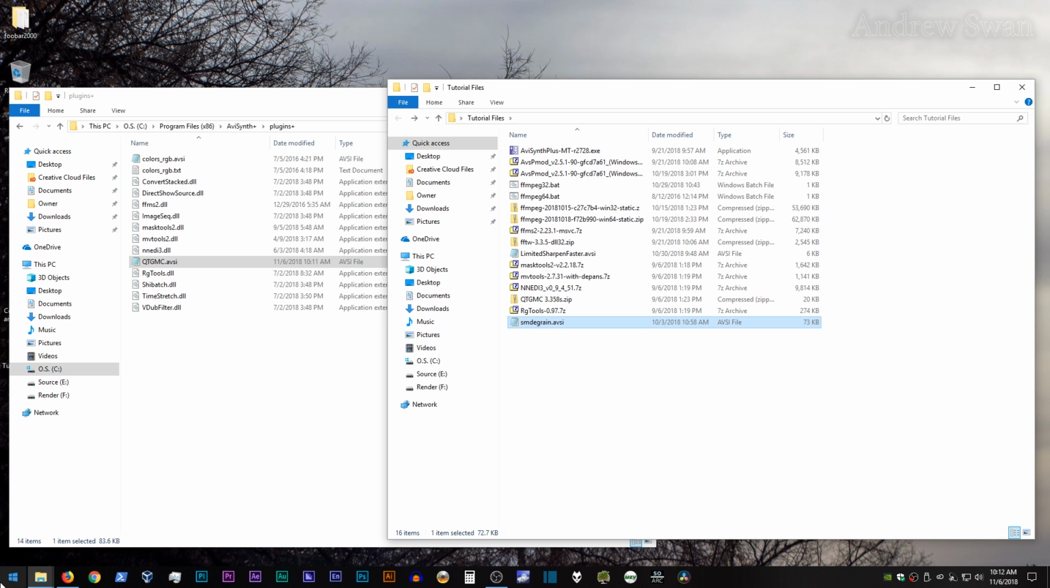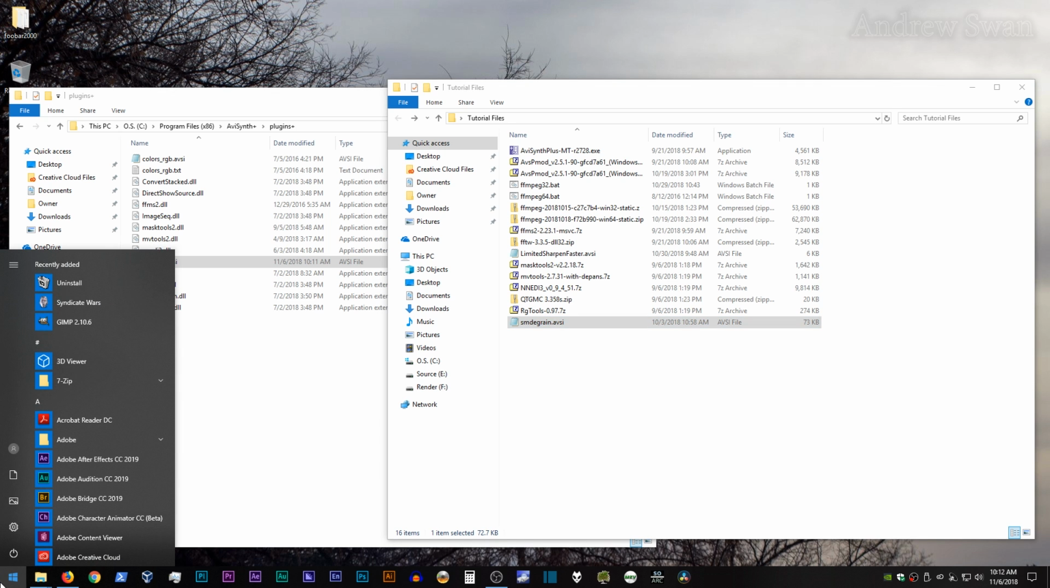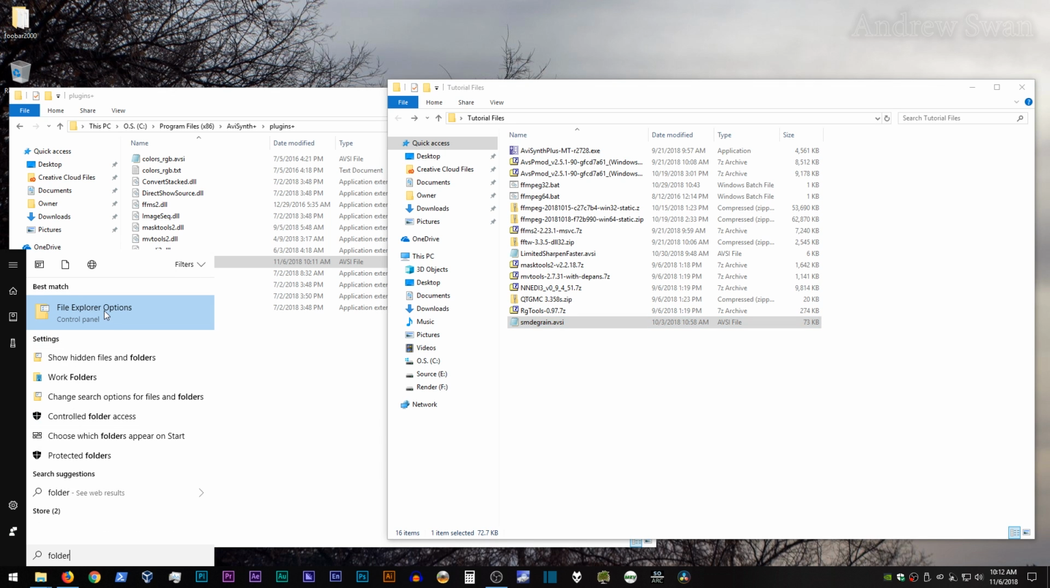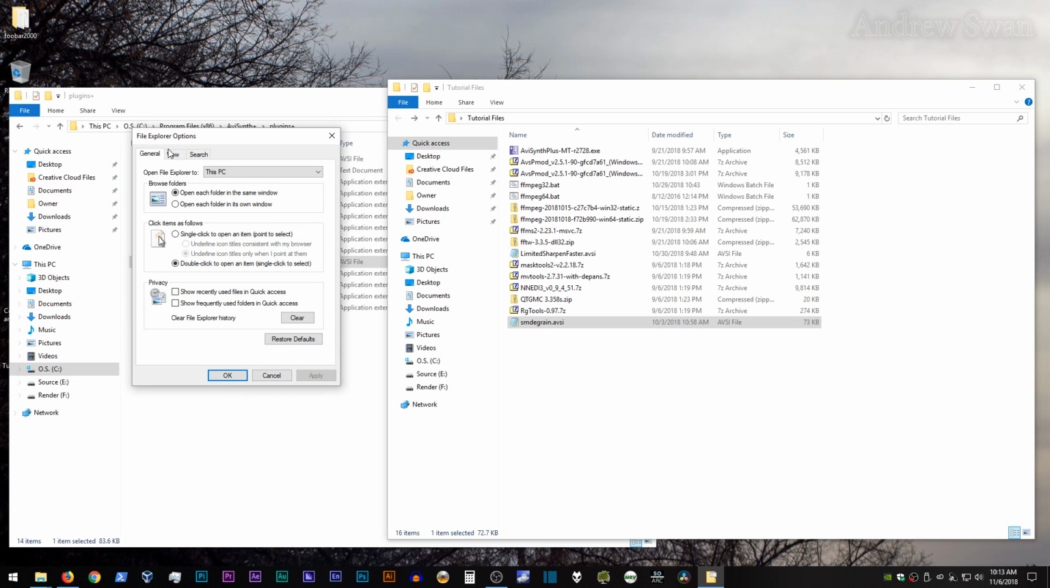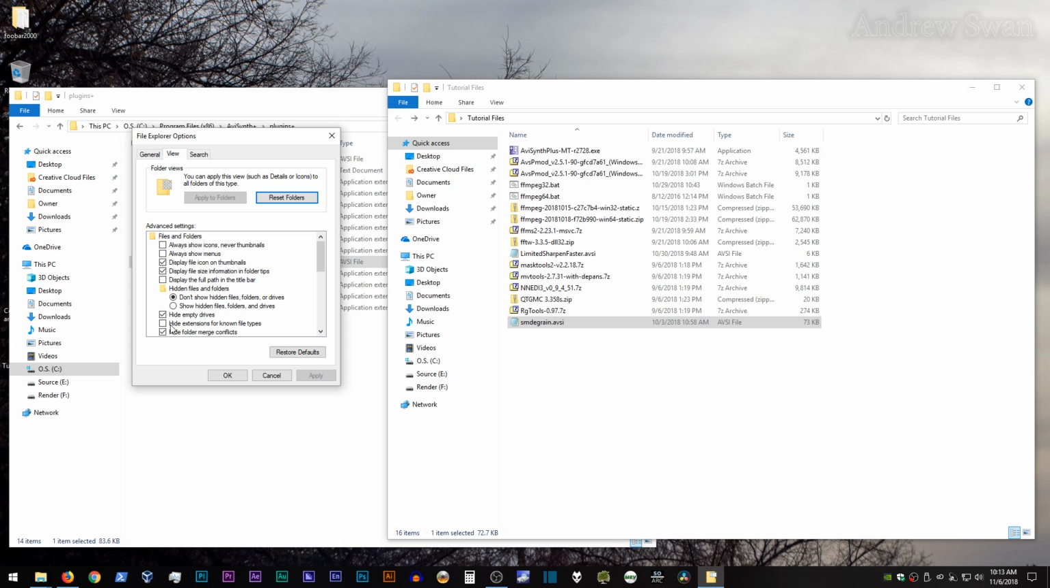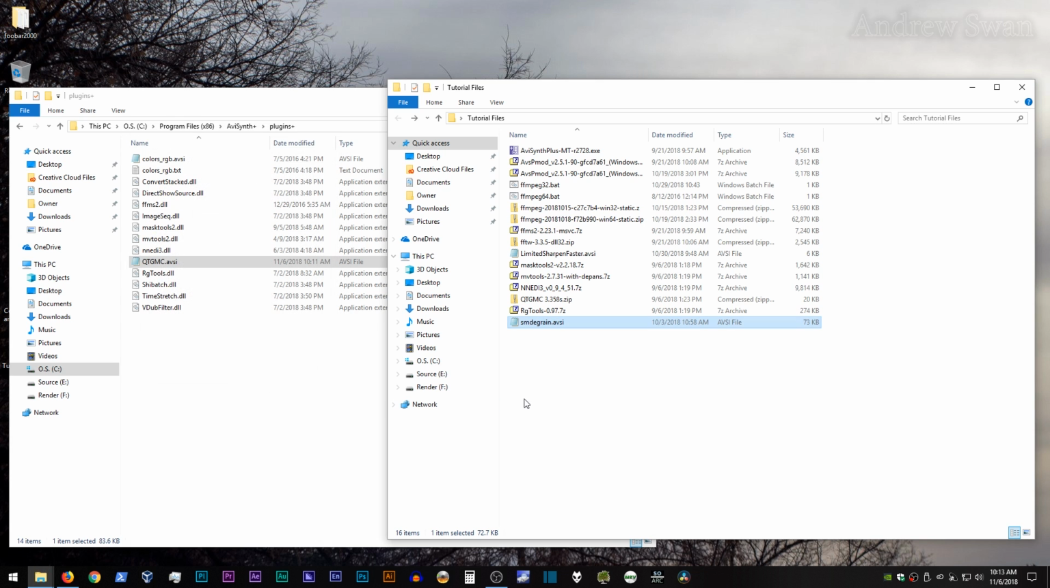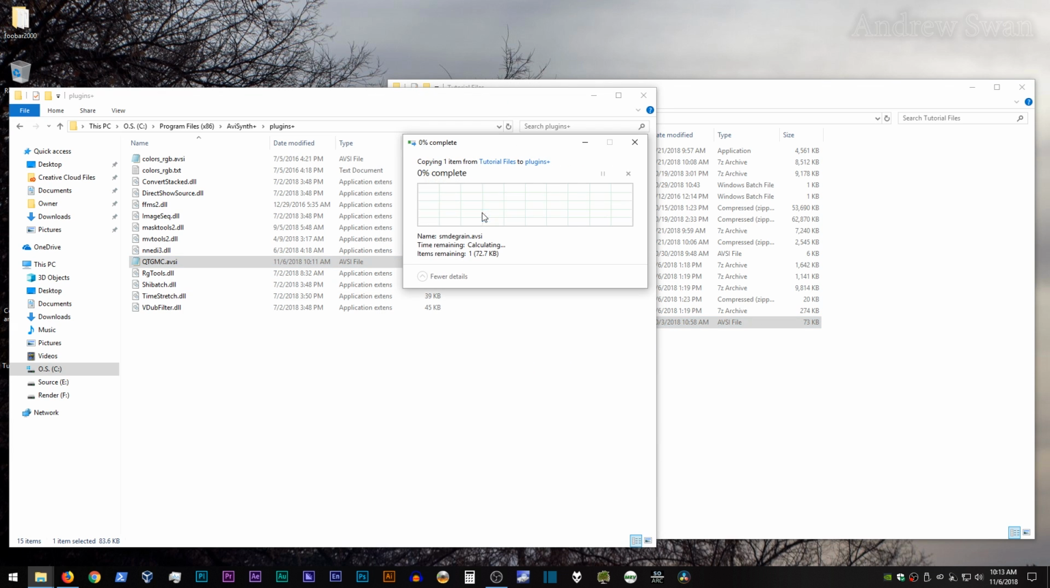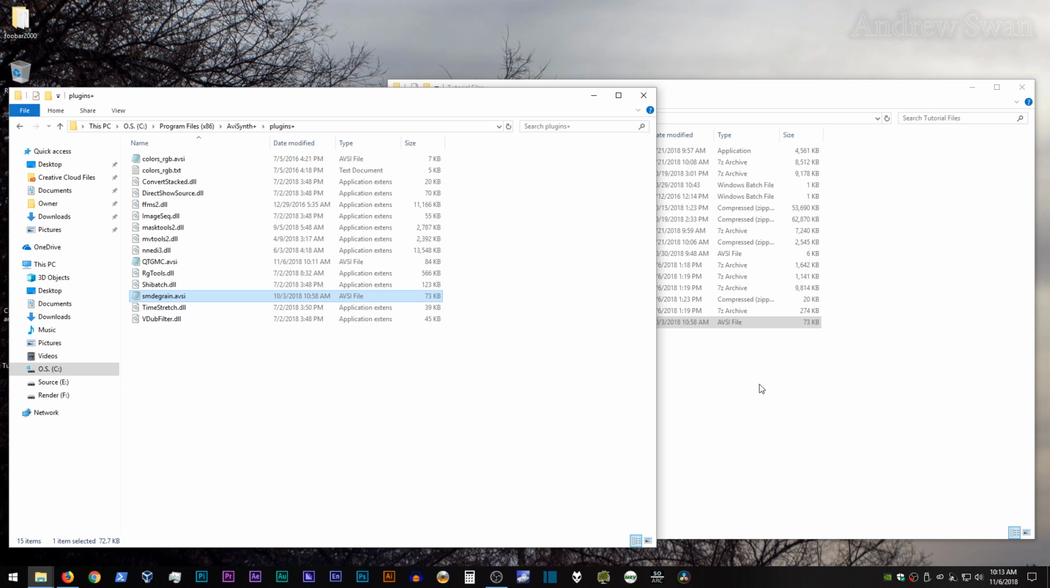All you have to do is go over to your Start menu, type in Folder, click on the File Explorer Options item, go to the View tab, go down to Hide Extensions for Known File Types, uncheck it, and click OK, and you should now see all of your file extensions, okay, and be able to modify them. So copy over SMD grain, because you're going to need that again for the 64-bit versions of all of these.